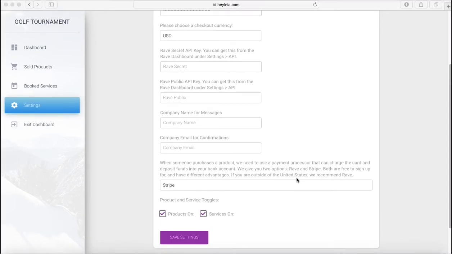Something that I would like to point out on this screen is this box right here for the company email. If you type an email address into this bar, that is the email address that you will receive booking confirmations at. If you leave this blank, it will go to the email address that is linked to your Leia account.